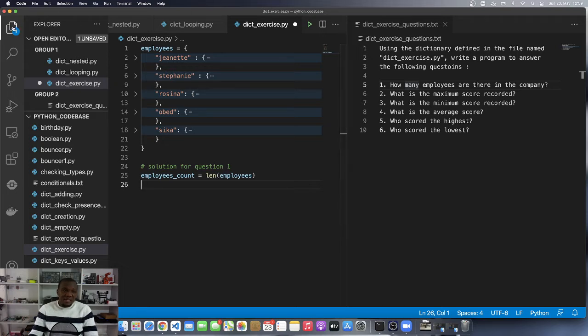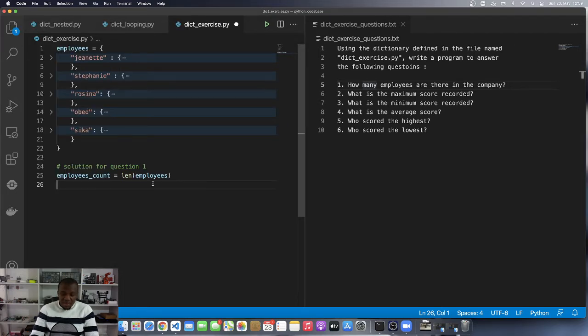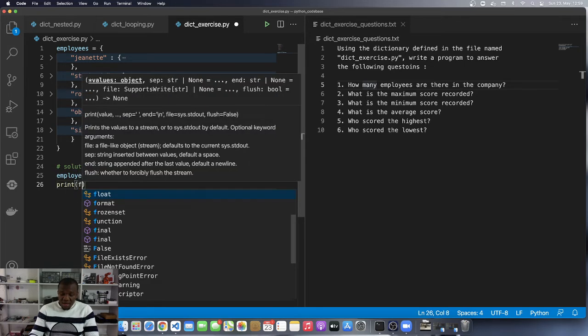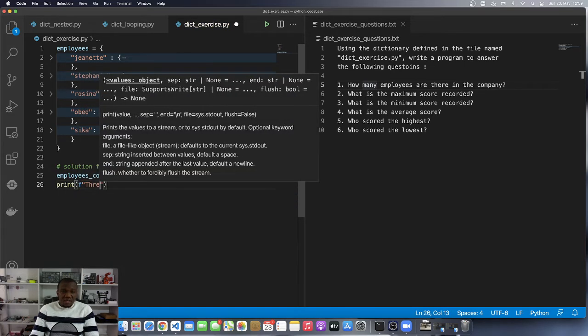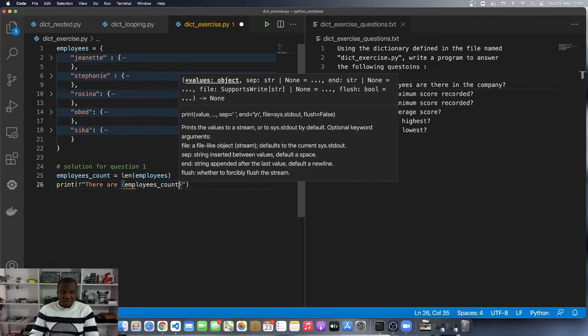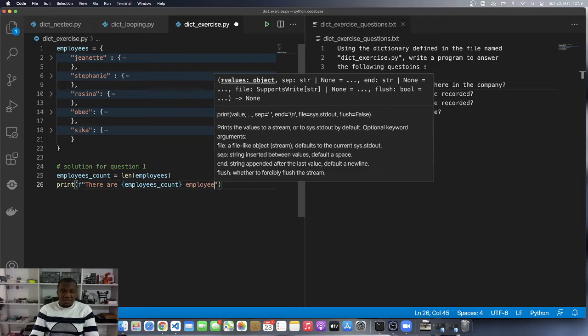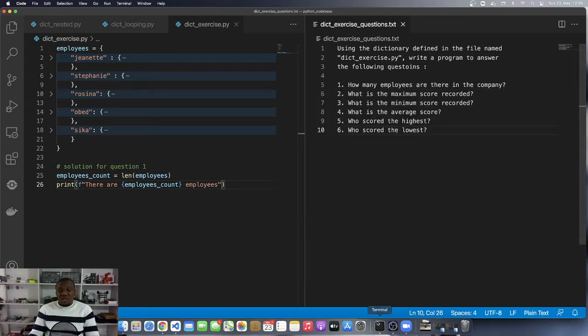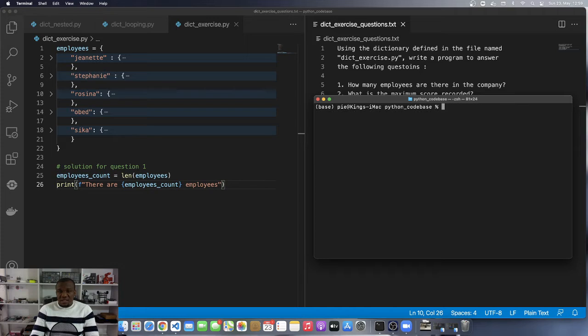And so I'll print f. Let me hide this side so that there is enough screen real estate. Okay, so I'll print f and I'll say there are employees count employees. Okay, so I'm going to run this program and let's see if we get it right. So I'll say python3 and then I will run dictexercise.py. And you can see that indeed there are 5 employees, so we get that correct.